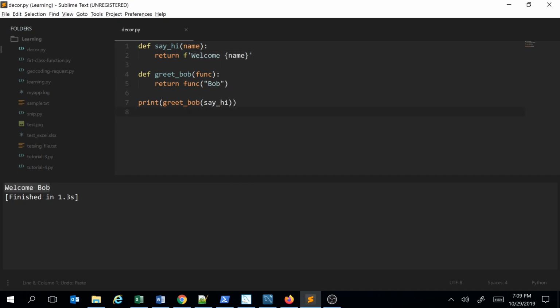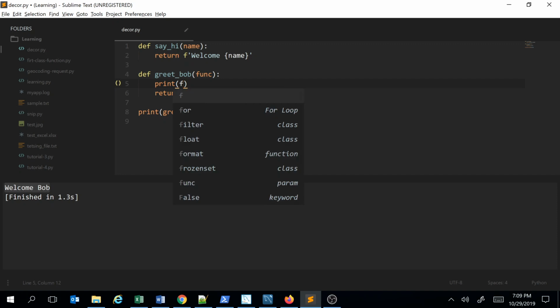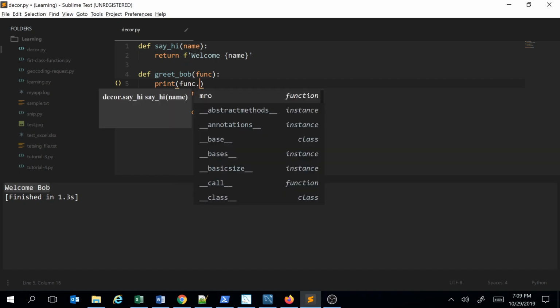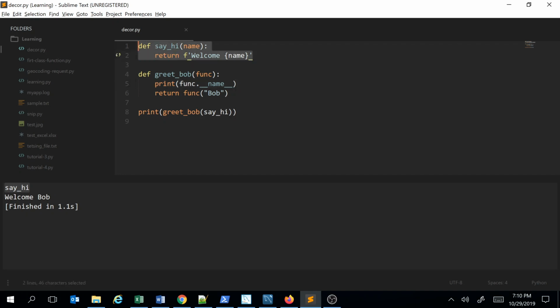So okay, how to make sure this function actually is replaced with say_hi? There is an inbuilt attribute in Python, I believe, func.__name__. If I execute this, it will let us know the name of the function. Perfect, right? We are able to see what function it is actually calling. This function is called again here and gets the value.